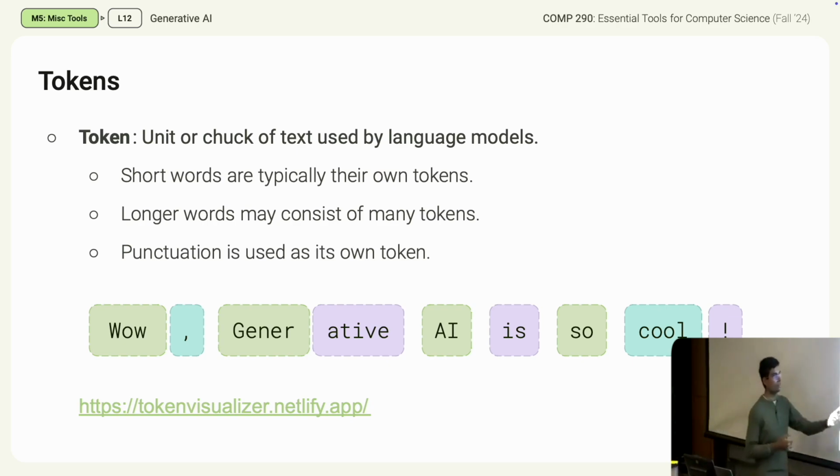Longer words, though, like for example, generative in this sentence, "Wow, generative AI is so cool, right?" Generative might actually be split into two different tokens. You can kind of tell by looking at it that the majority of the meaning of the word comes from the first token, right? This "gener", and then "ative" is kind of a modifier onto it.